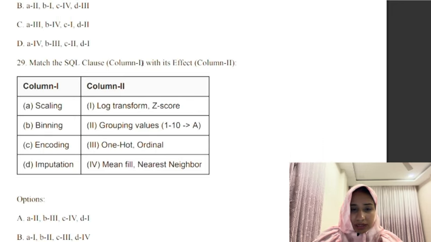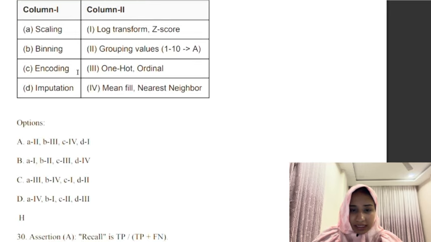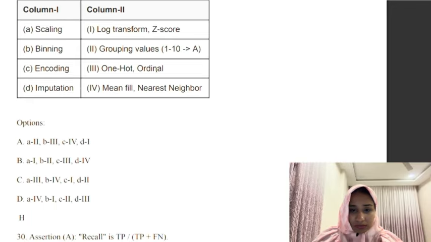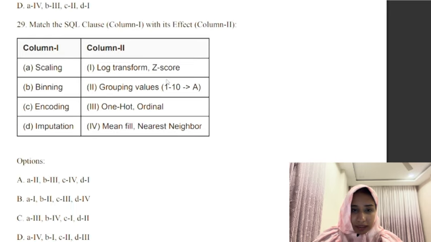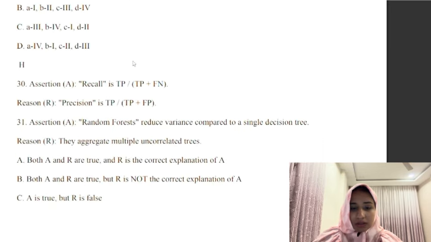Now question number 29. Match the SQL clause with its effect. Scaling, binning, encoding, imputation, log transform, z-score, one hot ordinal, mean fill, nearest neighbor. And the answer is B, which is matched with the respective terms only.